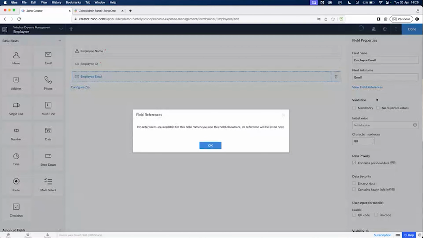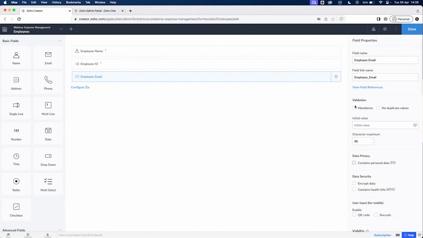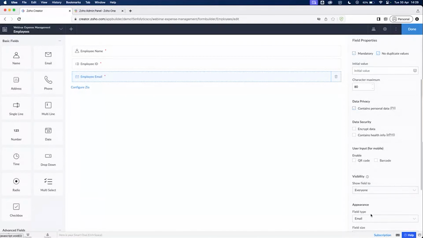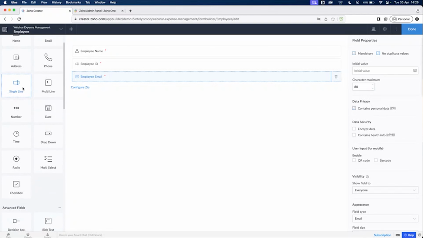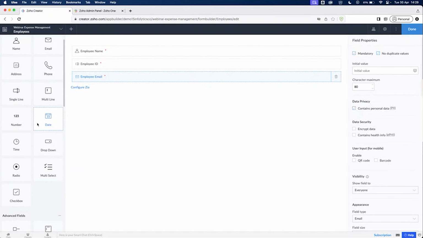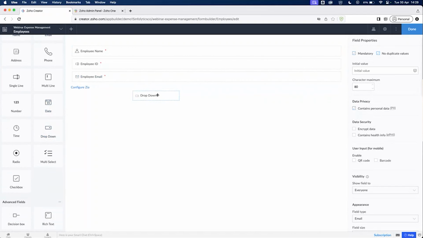And then we make this mandatory as well, and we make sure there are no duplicate values for the email. And that's what we do. What next? Department. We're going to have departments in this organization, so we'll need a drop-down field for the departments. Here it is.